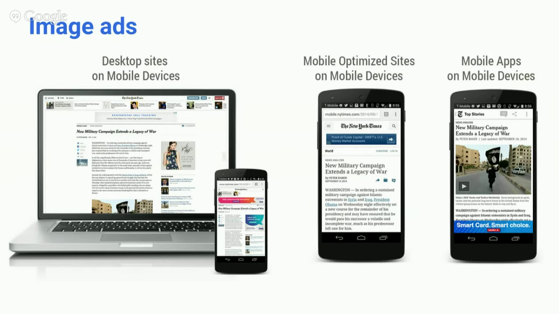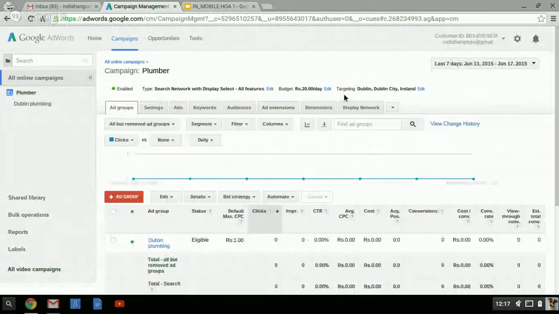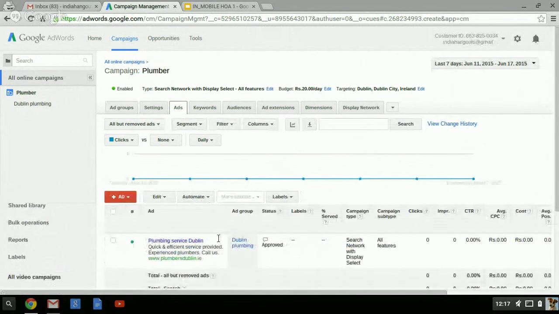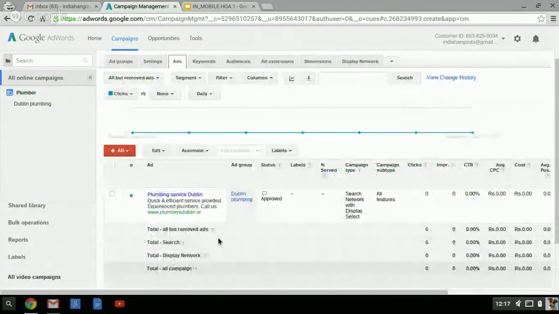All right, so now that we understand this, let's go ahead and optimize an already existing campaign into a mobile optimized one. All right, so what we've done is we've created a campaign which is for a plumbing website. Now, we already have an ad over here. As you can see, it's pretty long. It talks about plumbing service in Dublin.